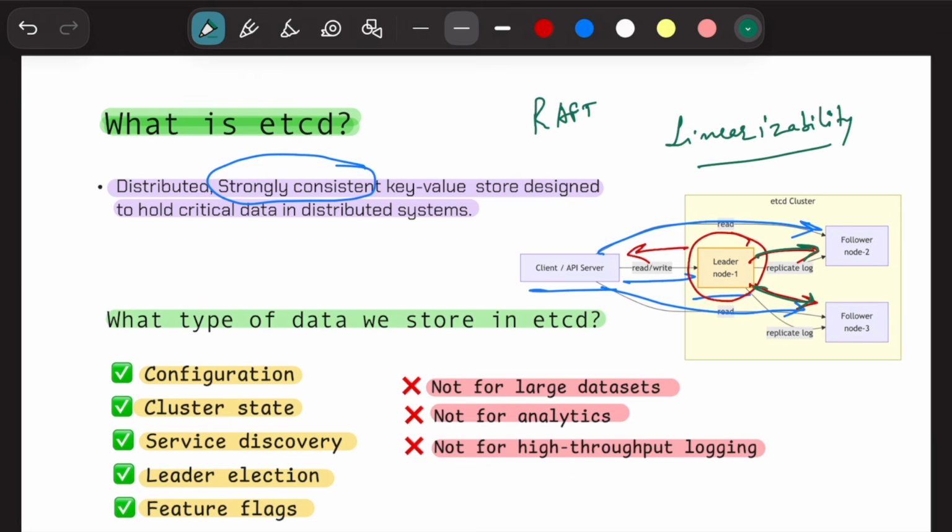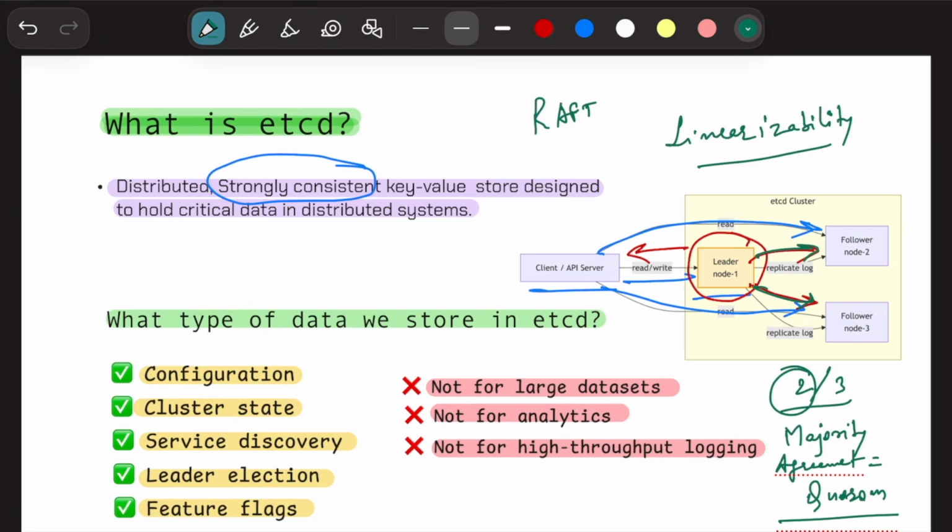That means in this case, if this is a 3 nodes cluster, right? So when we say majority is 2 out of 3, whenever the 2 nodes agree, then only the write is committed. So majority of agreement is called quorum. This quorum based model ensures safety and correctness.